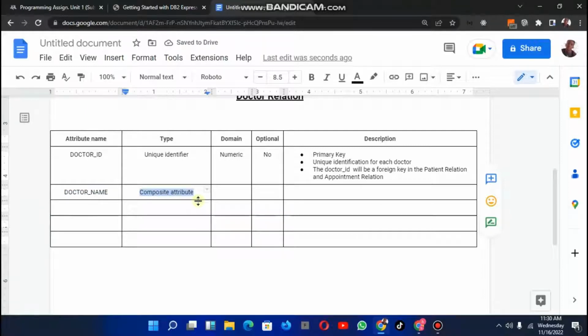Okay, it constitutes attributes. It's going to be text. There are no mistakes anywhere. Then it's going to be no. Obviously no, because we want all the attributes to be available. We don't want them to be null. Now each doctor must have a name. So every doctor has a name, so it can't be null.